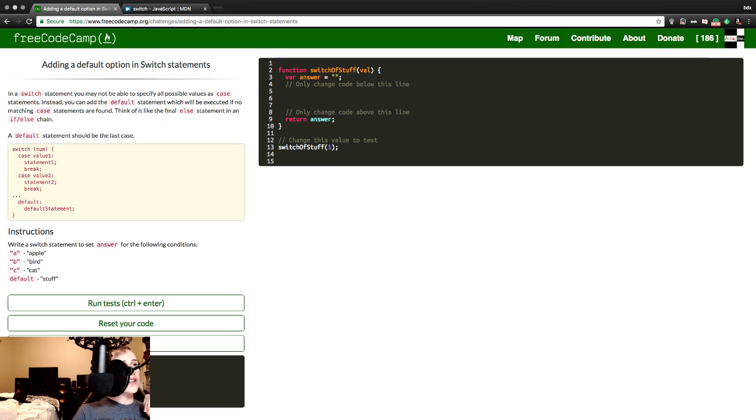Adding a default option in switch statements. In a switch statement, you may not be able to specify all possible values as a case statement. Instead, you can add the default statement, which will be executed if no matching case statements are found. Think of it like the final else statement in an if-else chain. A default statement should be the last case, followed by the default statement. So if none of the other values are there, we get to shove in the default.